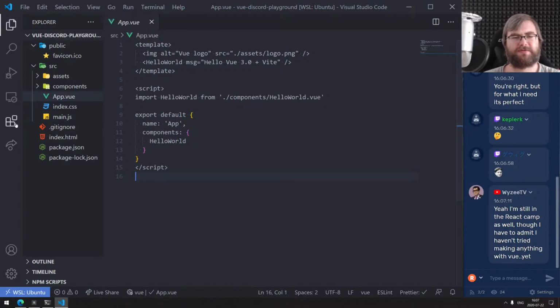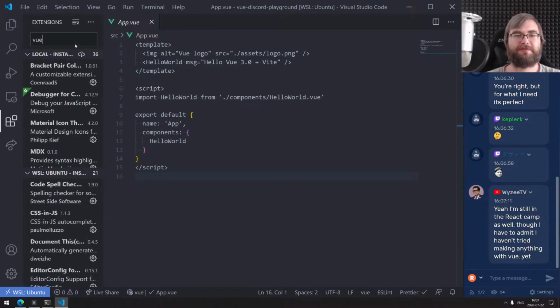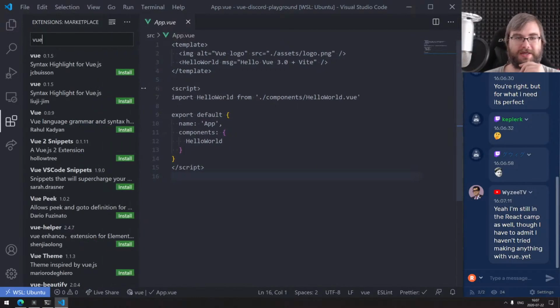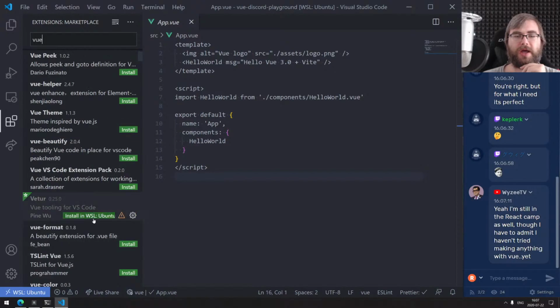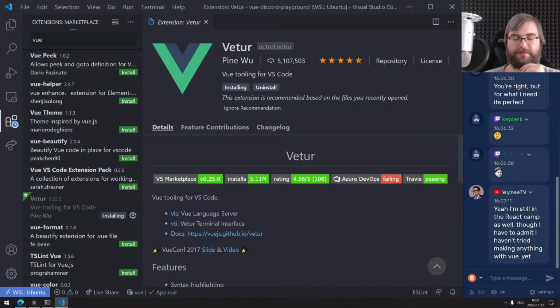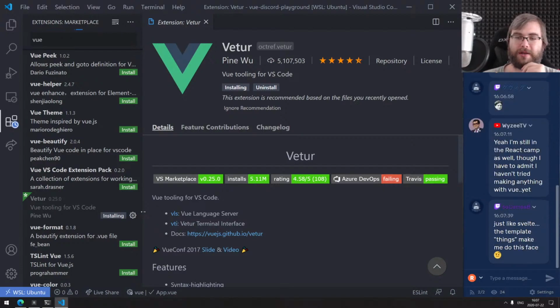I don't have... wait, I thought I had some Vue extension. Okay. Let me fix that because I don't have any Vue highlighting. Which one should I install? Vue VS Code snippets. Oh yeah, there we go. It's just not installed in WSL. All right, that should fix it. Come on.